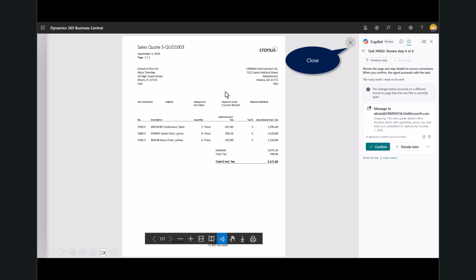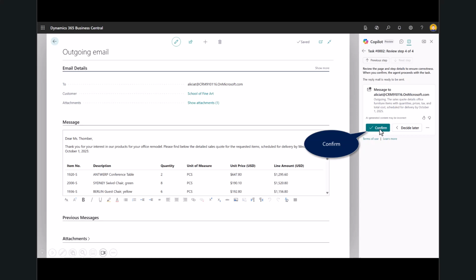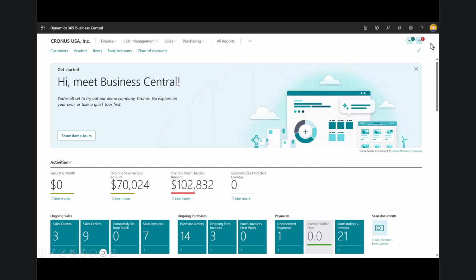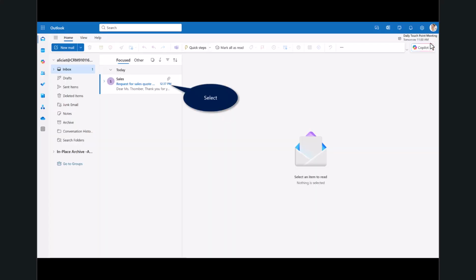There's the quote 1003 for the items requested. We'll go ahead and close that out. I'm going to go ahead and confirm it. And now the agent sends that email out to the client. So my notifications went from 2 to 1. And then the customer is going to reply to the agent, the email that was sent from the agent.